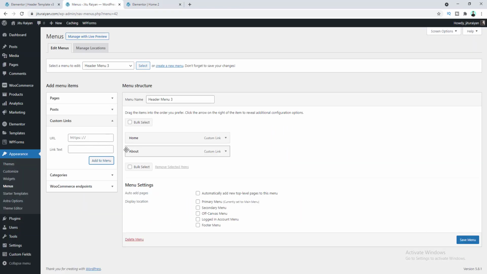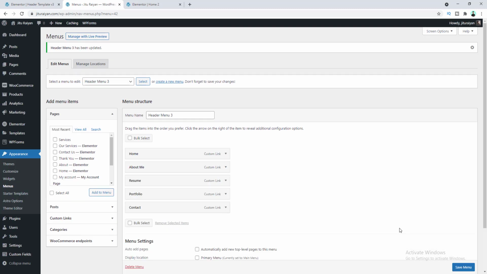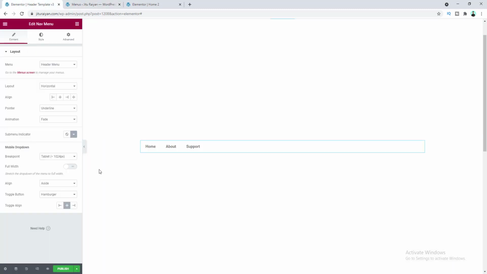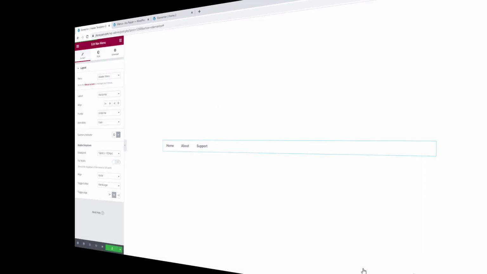And like this one, let's quickly add our remaining menu items. Okay, after adding all of the items, once again click on save menu. And here again go to our edit page, and we need to refresh this page. But before that, let's click on publish to save our change. Click on save and close.